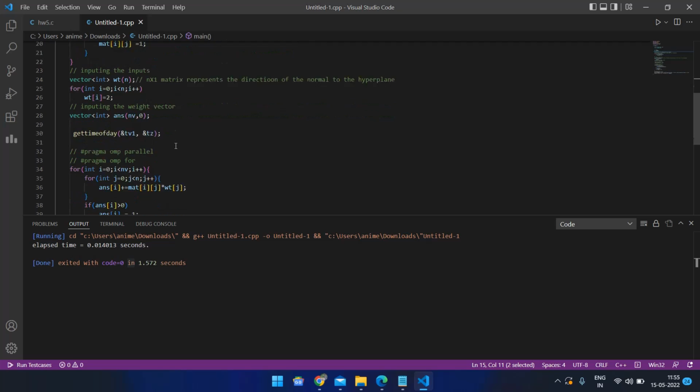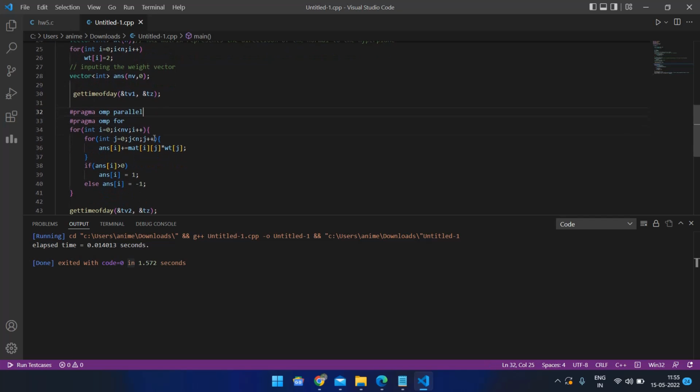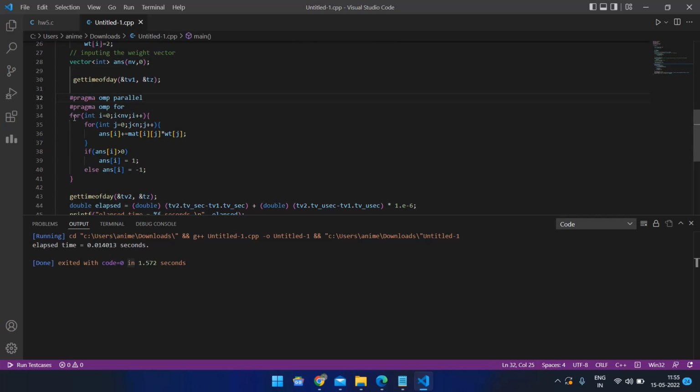So let's see what happens if I use OpenMP to parallelize it. These two lines will parallelize this. Basically there are many inputs, so each input can be dotted with the weight vector individually. So this for loop over all the inputs is being parallelized. I have written pragma omp for. So this for loop is to be parallelized, so that will reduce the time taken for this task.